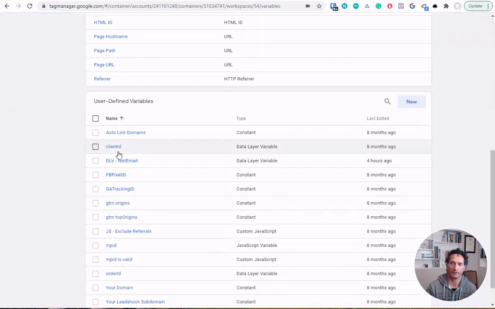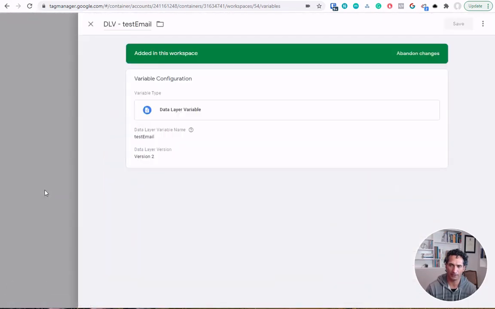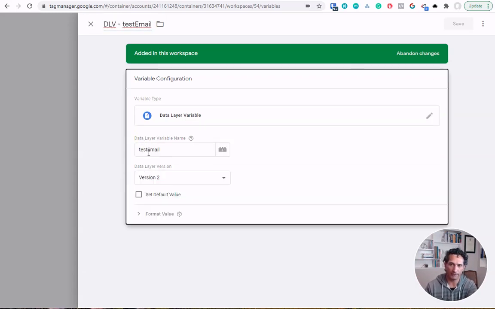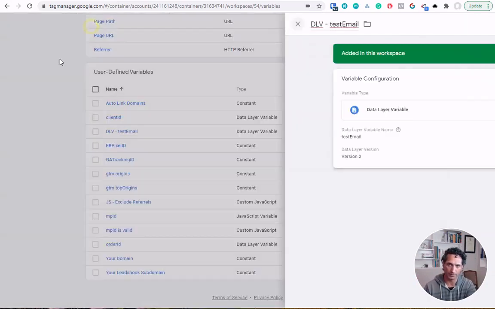and we need to go back down to these user-defined variables, click on new, and I've already created one called dlv-test email. Okay, so that's not the actual variable, that's just the kind of handle for me to play with this later. The actual data layer variable name is actually test email, right? So we saw that in that script just before with the data layer push. That's the same thing. So when you push that data into the data layer, this is now where it's going to live, and we'll see that in just a moment.